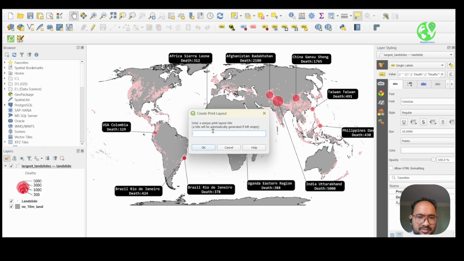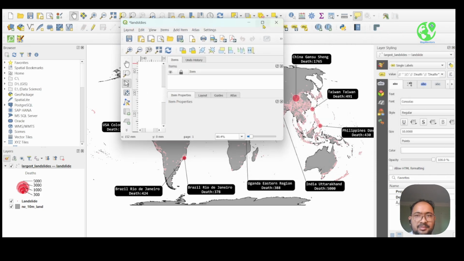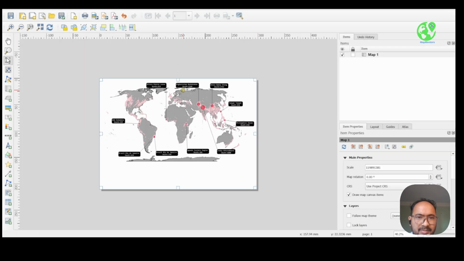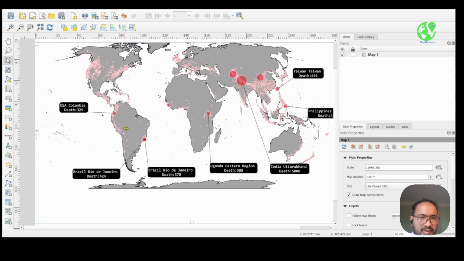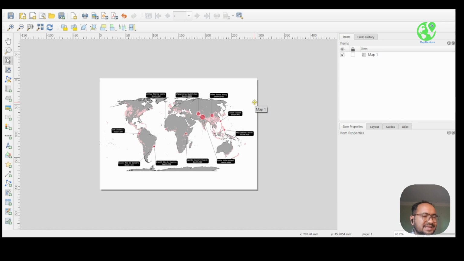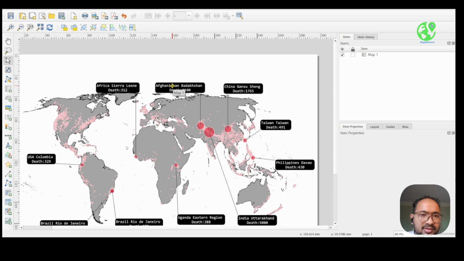Click on print layout, give a name, for example, landslides, and this type of layout will appear. To add the map in your layout, just go to add item, add map, and add the map like this. Maybe change the size of this layout. And to move the map, you can do that by move item content, like this. Now you can see that your landslide map looks great with detailed information.